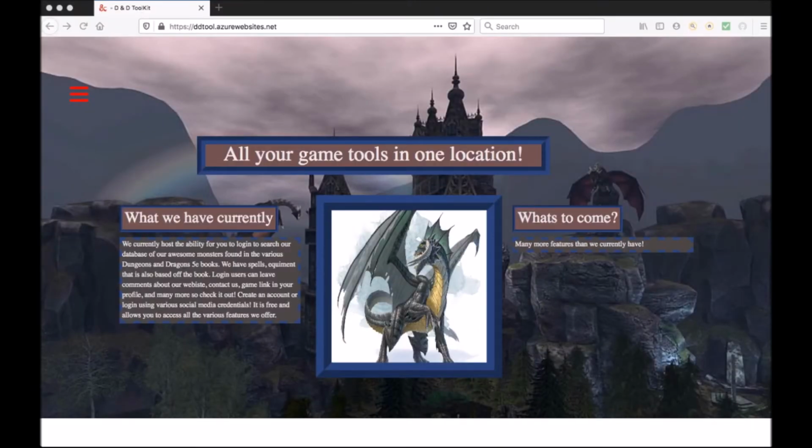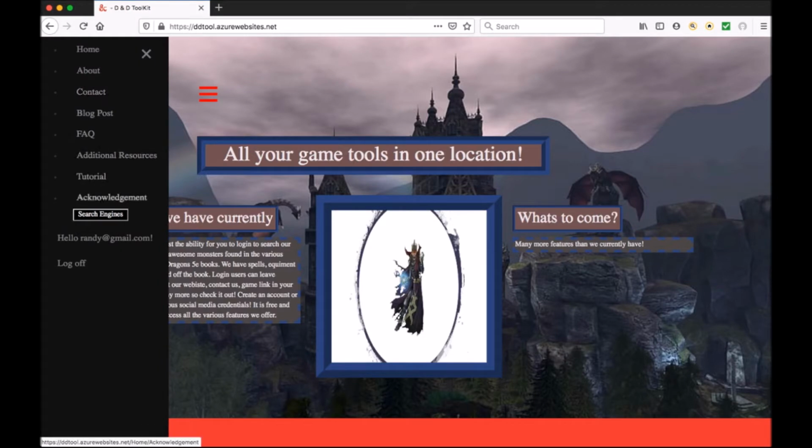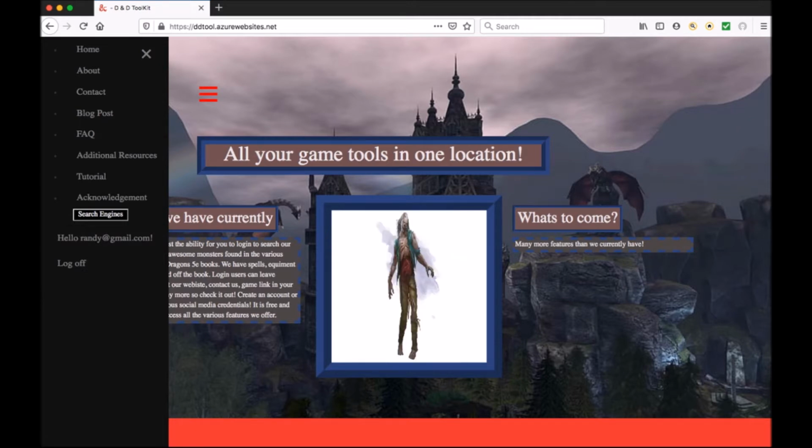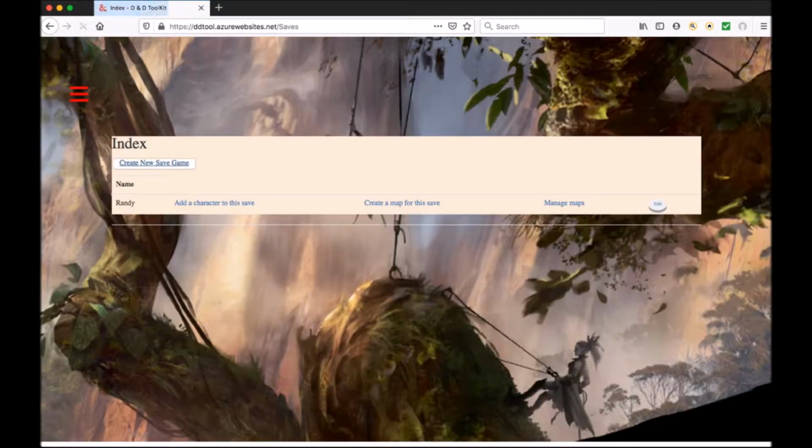The main feature that we have for our website is our game. To access our game, you'll have to log in. When you are logged in, you will see over in this area that it says hello in your login account. Click on that and it'll take you to your account. You then go to My Saved Games. After clicking that, you will see that you have created multiple games.